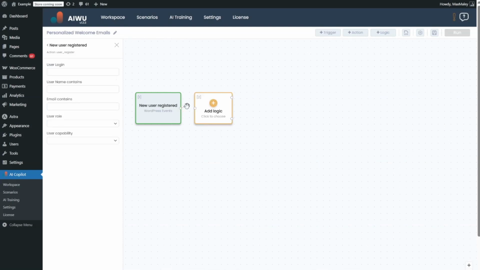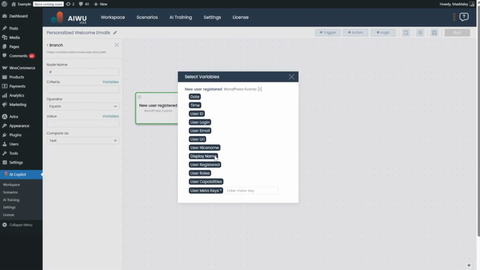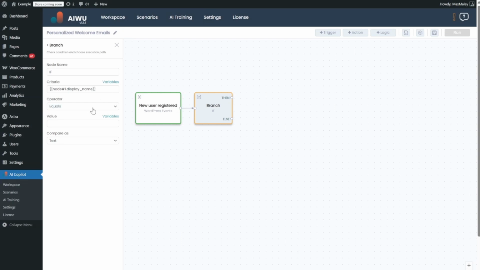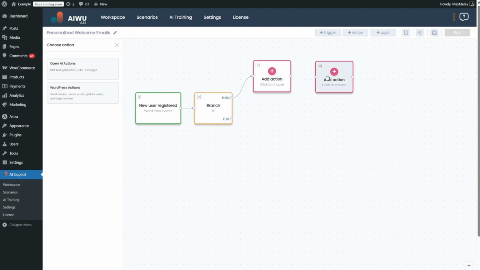Next, let's add a logic block, a branch, to check if the user's name is known. Click on variables, select username, and choose the condition is known. So now we've got two paths. If it's true, that means we have the user's name. If it's false, that means they signed up without adding one. Let's add an action to both branches, send email.